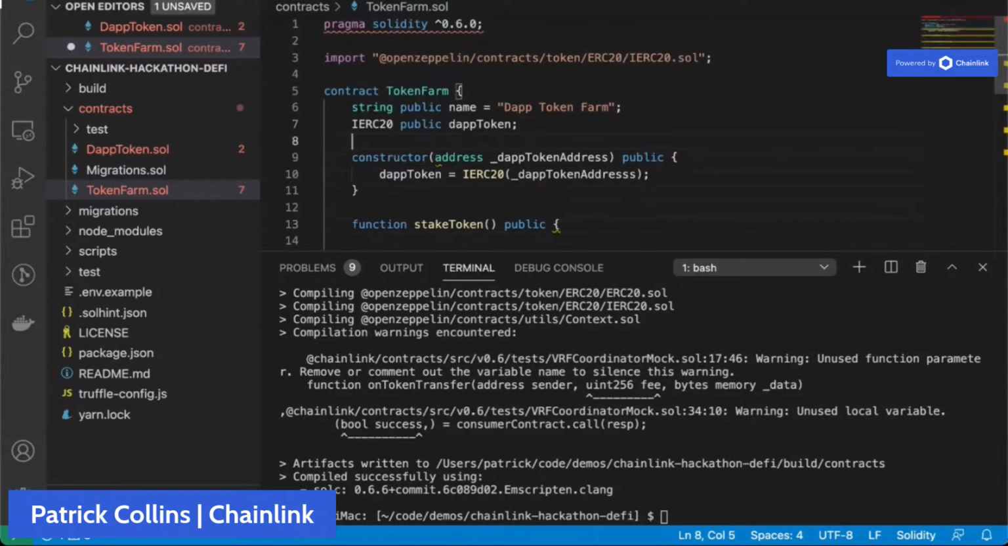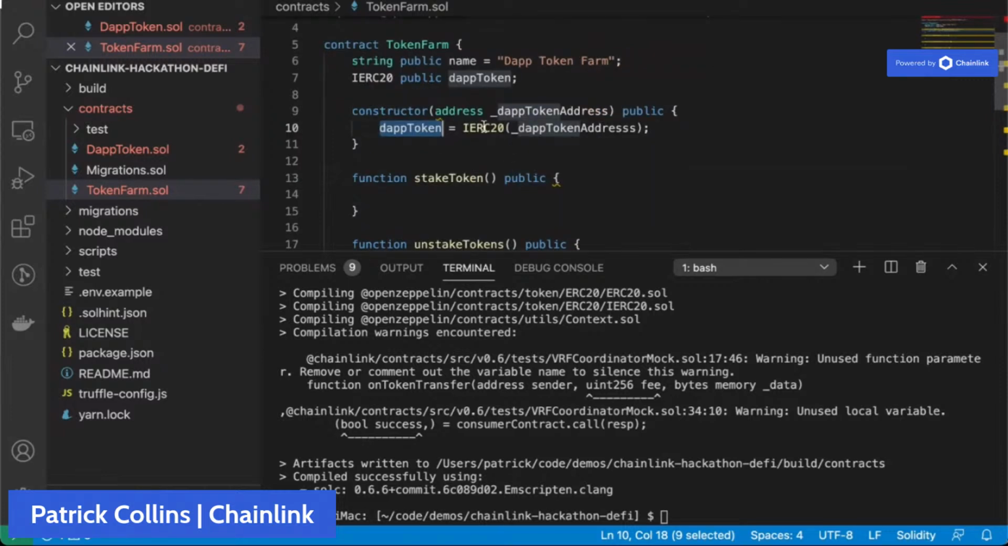But great. So we have our constructor, and once we deploy this contract, we're gonna say, hey, the dap token, the token that we're gonna use to issue rewards is gonna be this ERC20. Again, this is an interface, and it allows us to say, hey, this is an ERC20, and we're gonna set it to this dap token bit. So once we deploy this, we're gonna set it to this dap token. Great.